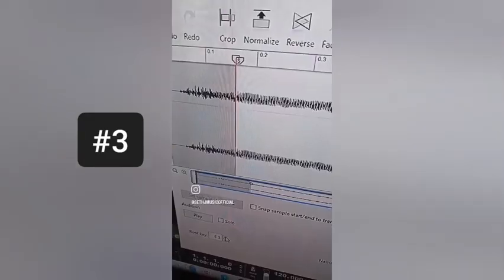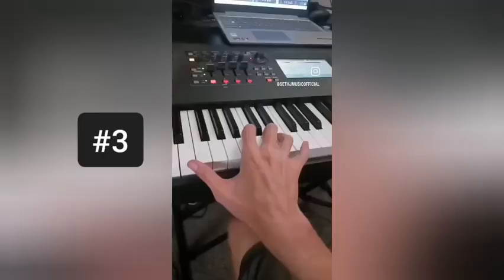Let's export it. Let's crop the file and let's set the root key to E. Let's run it through an amp. It's a bass. Of course it's going through an amp. Let's add some reverb. Now we got a bass.